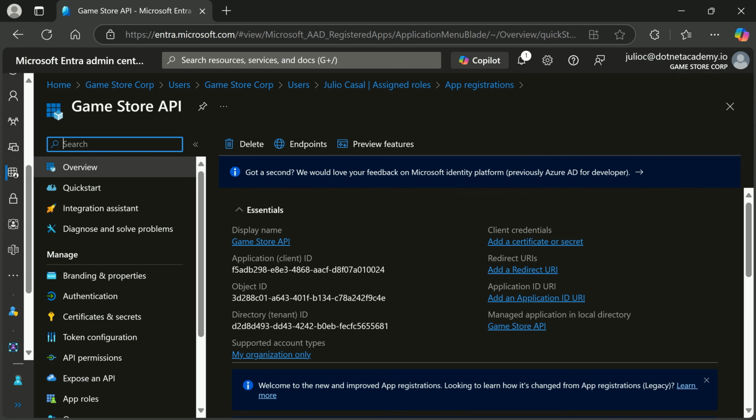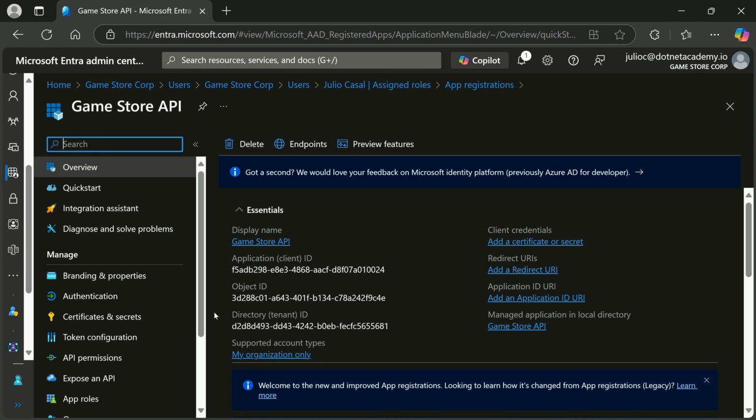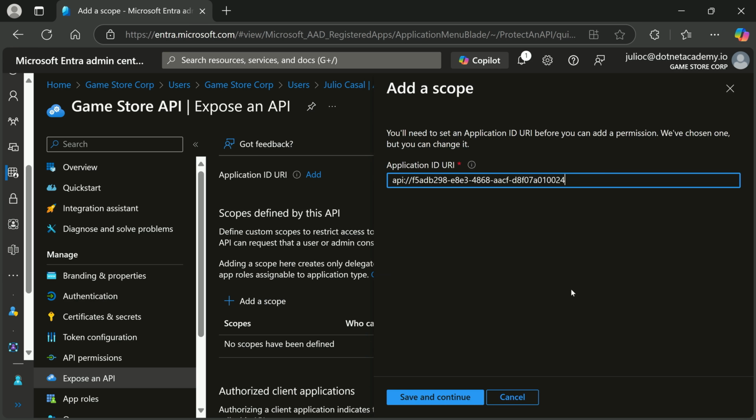And our Game Store API application has been registered. Now, every API you register in Entra is going to need at least one scope. And this scope is what defines what kind of permissions are going to be needed by any client that wants to get access to this API. So to define your scope, go into the Expose an API section on the left side. And here you can click on the Add a Scope button.